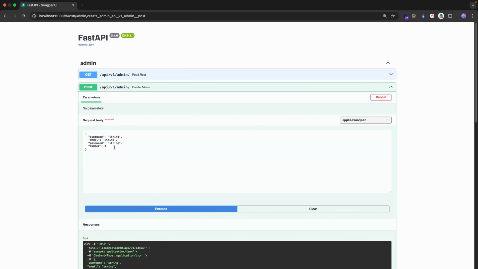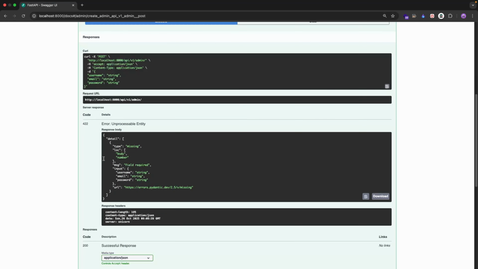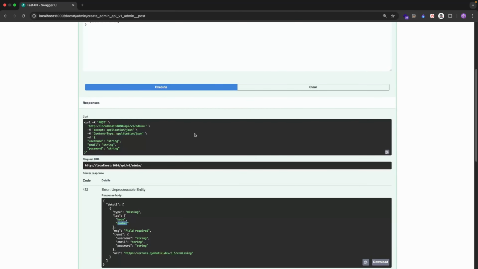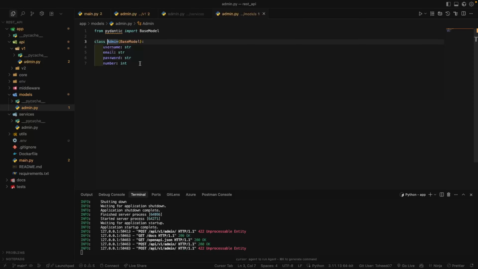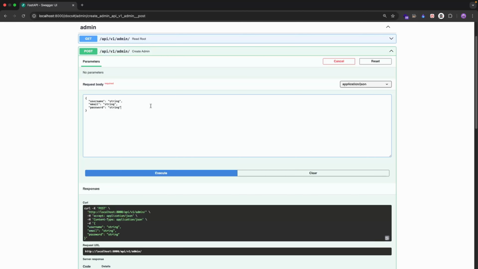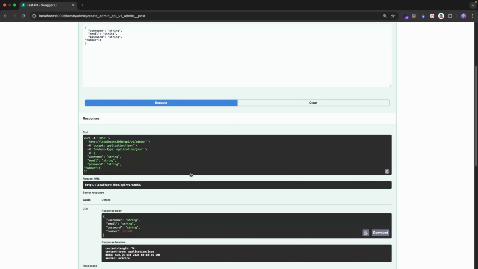Another validation that failed was because we did not pass the number in our get API. If we don't pass it, it fails the validation that we need the number in our body, because we have the body as admin which has a number. So we should always pass the number here, which can be 0 just for starting, but we should pass it in order to get a response.